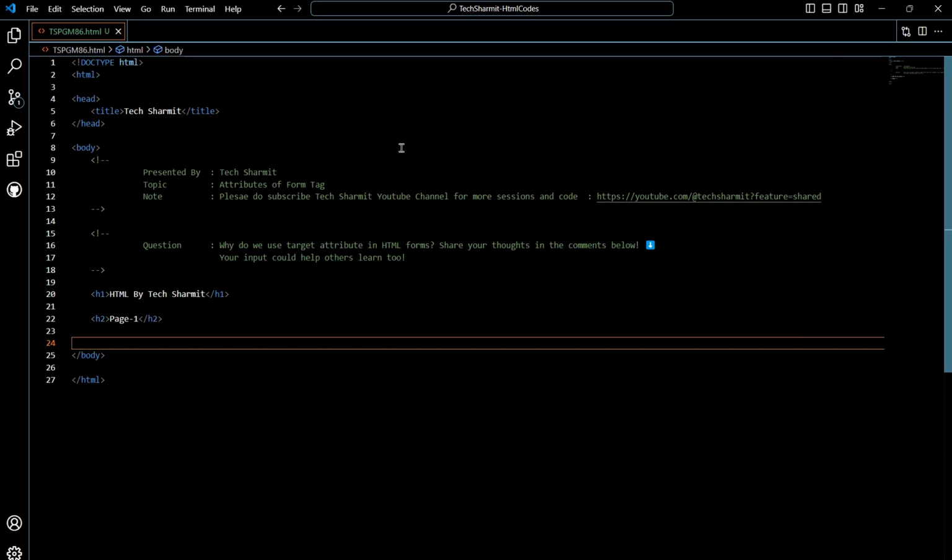In the end of this session we will also verify the output, and I'll also show you what the default value for this autocomplete attribute is.